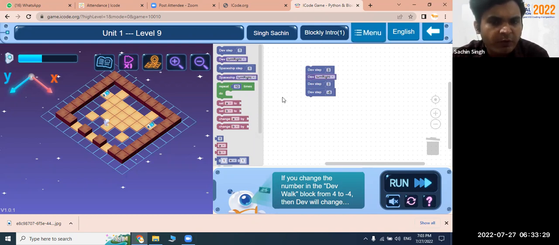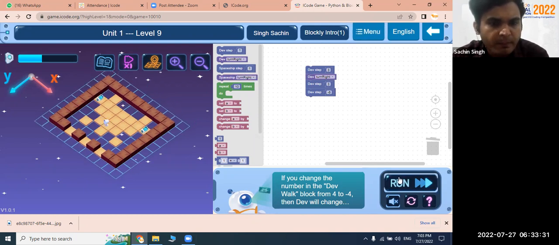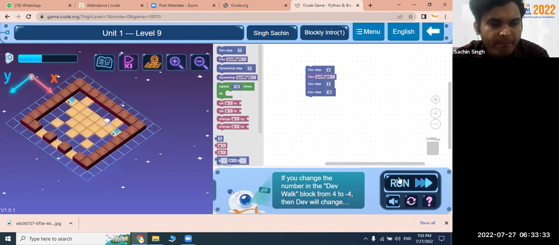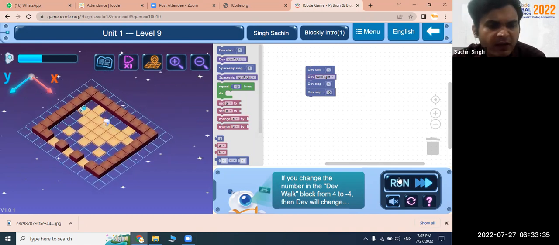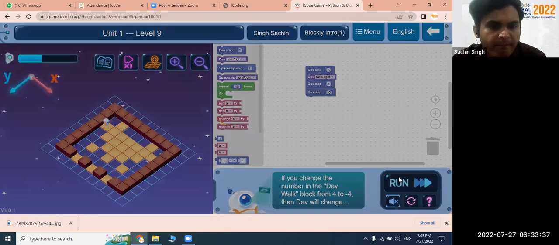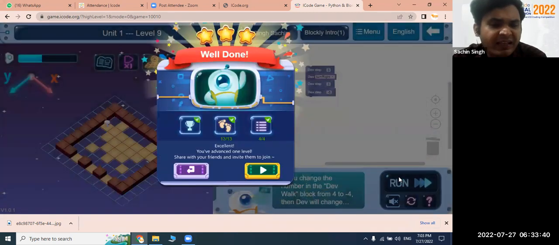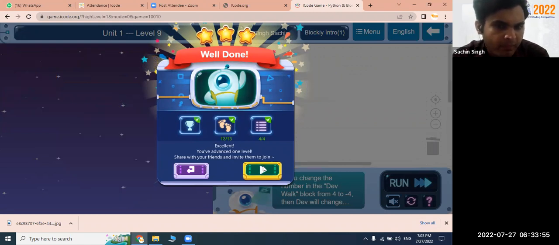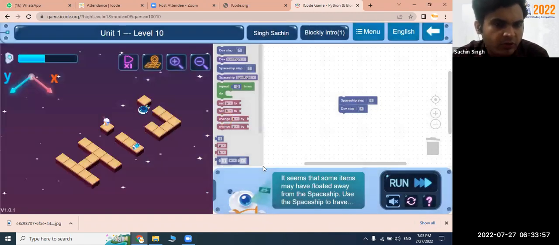So can I switch now for level 10? Can I switch for level 10? In any case, if you are not able to solve the puzzle or you could not understand the puzzle, please raise your hand so that I can revise the puzzle again.